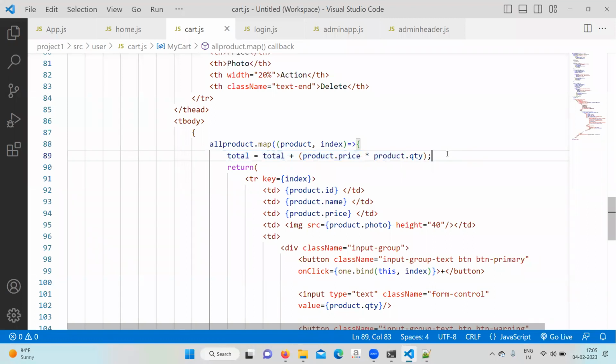Sir, I got NaN. NaN, because first you delete all the products from your cart, then go and add a new product and then try.